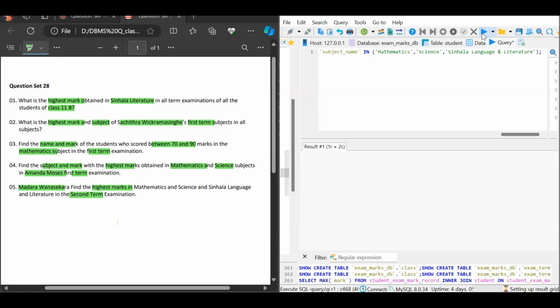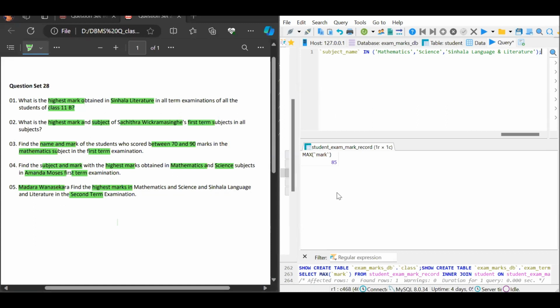So then let's execute this query. Here we have obtained the highest mark scored by Madara Sekara for the subjects math, science, Sinhala language and literature in the second term as 85. So then we have done all the questions in question set number 28, and let's meet in the next question set number 29, and bye for now.